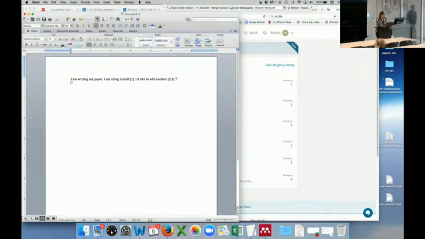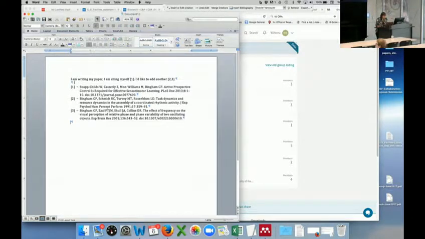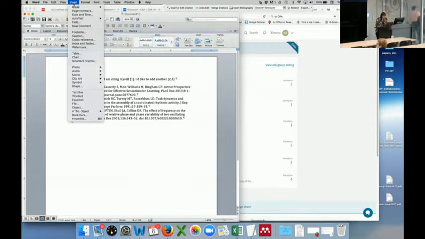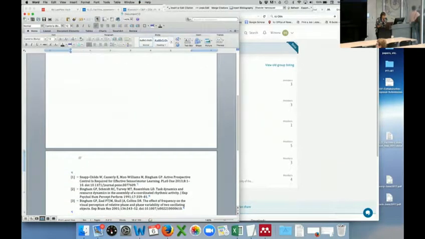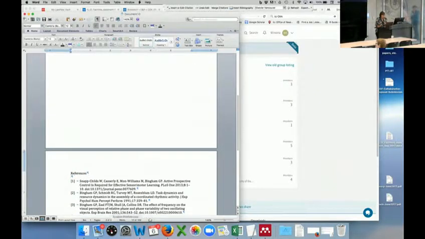And then there's a handy little button in the toolbar that says Insert Bibliography. And you can put this on a different page. So it shows up like you're expecting it. And then, okay, that's wonderful.